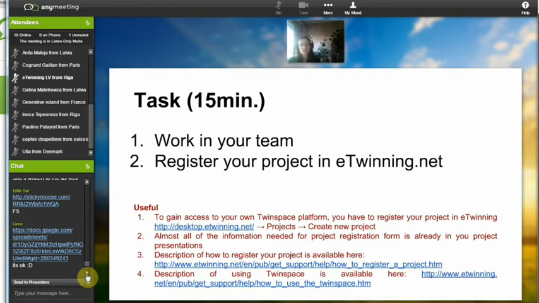But just to clarify, very good question from Sophie here. You cannot invite all the partners at once. You just need to invite another partner when you start the project. And you can add all the other partners after that. You can do that in the members tab in your TwinSpace, and I will show it in a second. Or you can also do it from your desktop when the project is approved.